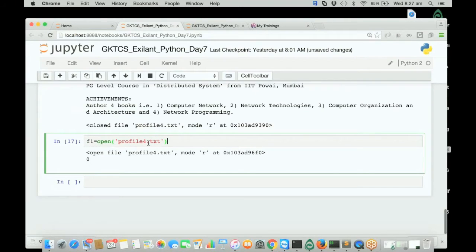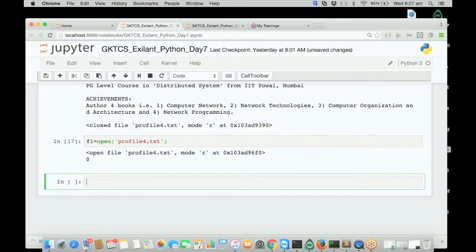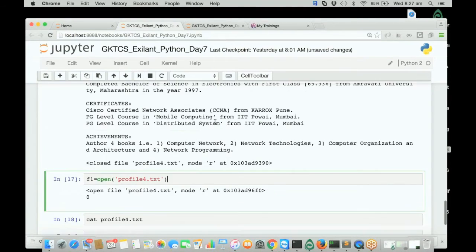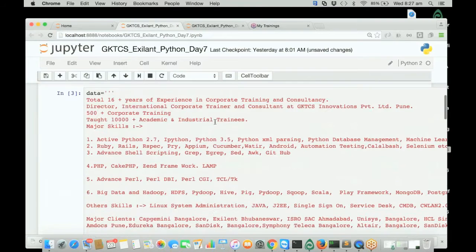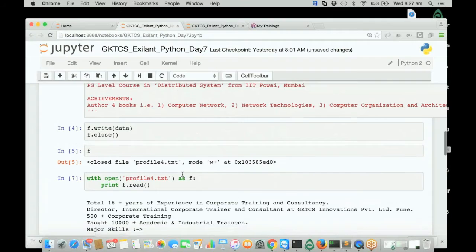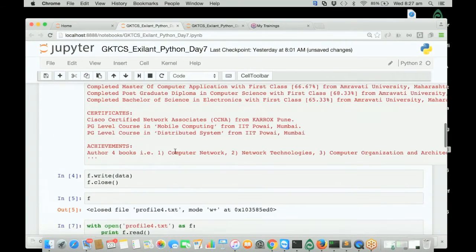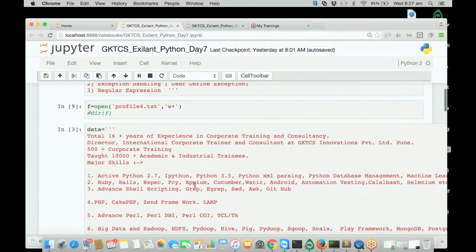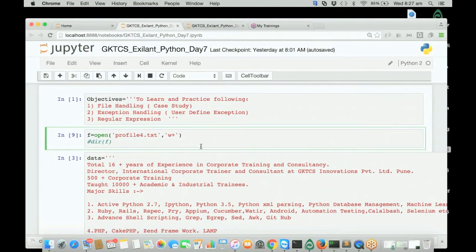There is nothing available. I think it is overwritten somewhere. Nothing is there, so it means the file is overwritten, because I opened this file somewhere here in w plus mode once again, and that's the reason the contents were overwritten. So you should be writing once again. This statement should be written once again. Okay, let me do that.